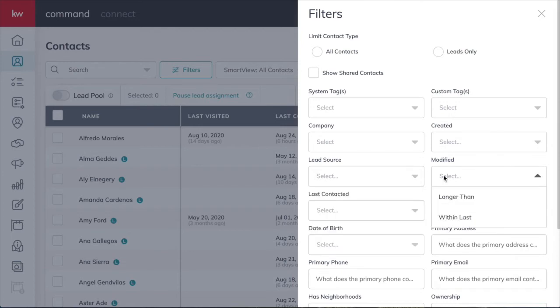Now over here to modified. When was the last time you modified it? Within the last couple weeks, or it's been longer than 6 months or 3 months, or whatever the case is, and depending on your business and what you're trying to look for, you can easily do it here within Command.